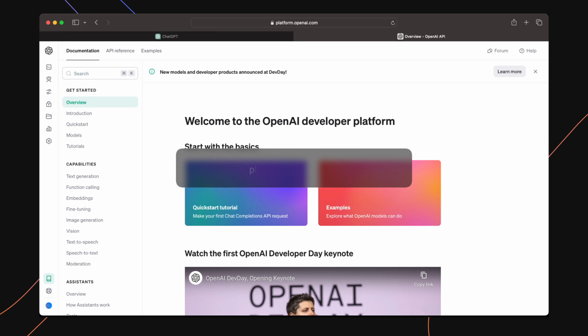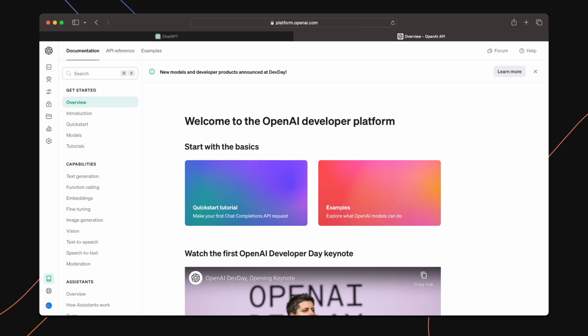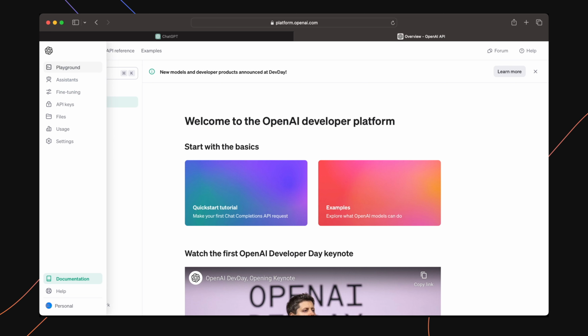platform.openai.com. This is OpenAI's developer platform, but don't worry, as I promised, we will keep things very no-code friendly for today. But for those that do love to code, this is truly a place of limitless possibility. Let's briefly walk through the two main tabs we'll be using today.